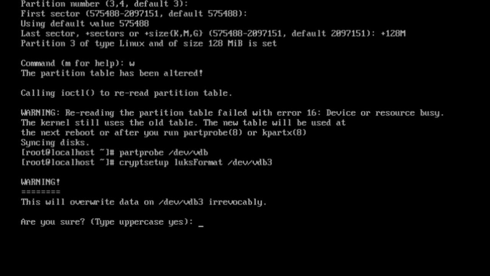It says type uppercase YES. If you type yes in lowercase, it doesn't do anything. So we type uppercase YES, and it's going to ask you for a passphrase. The passphrase needs to be complex, so enter something that you will remember later. Otherwise, you won't be able to enter your system. See, that passphrase is going to be used every time you mount this encrypted partition.